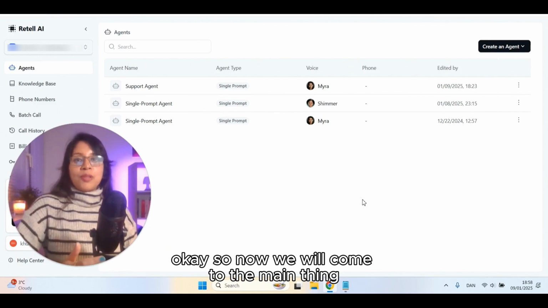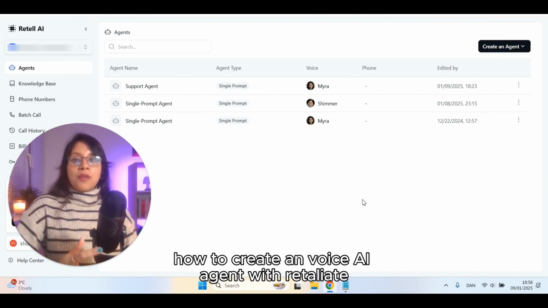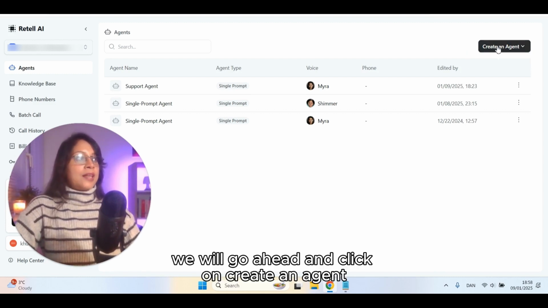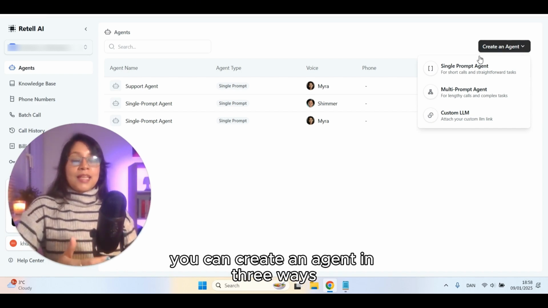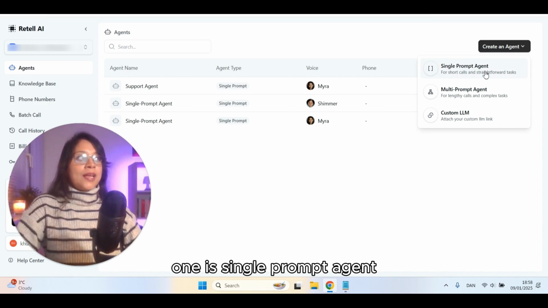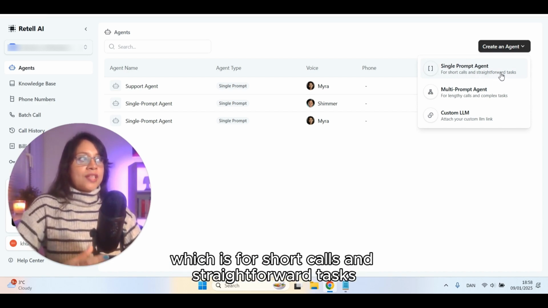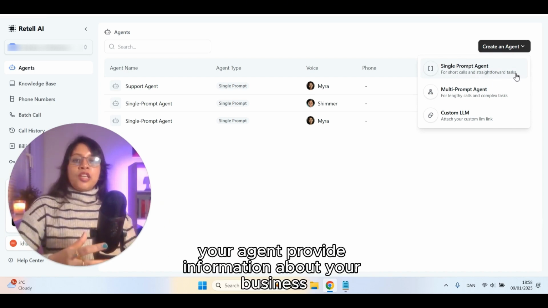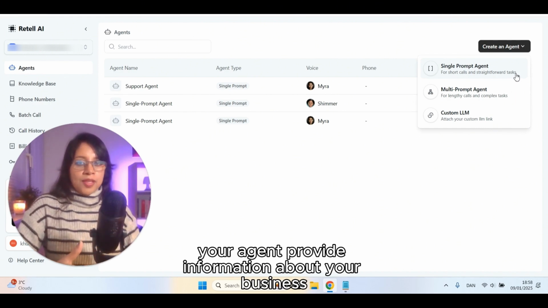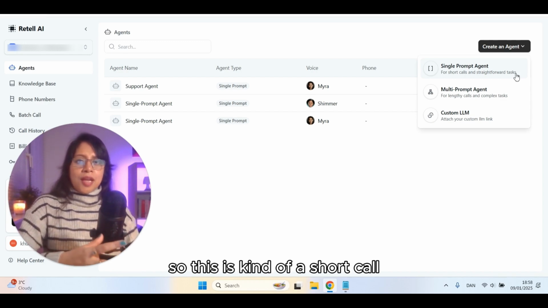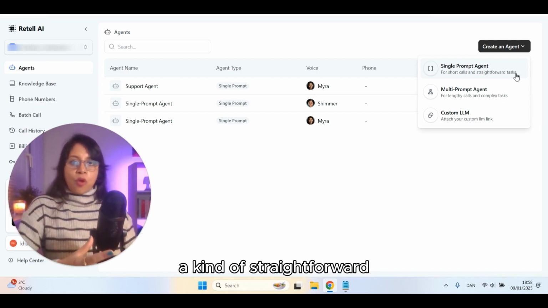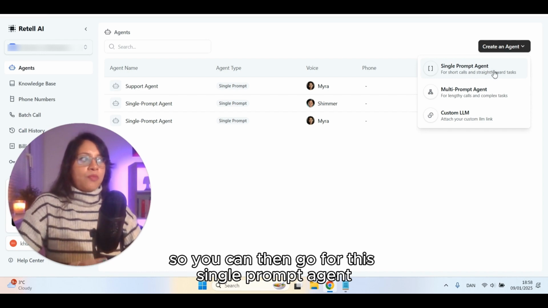So now we will come to the main thing, how to create a voice AI agent with Retell AI. We will go ahead and click on create an agent. And here you can see in Retell AI, you can create an agent in three ways. One is single prompt agent, which is for short calls and straightforward tasks. For example, your agent provides information about your business and also books appointments on your calendar. So this is a short call or straightforward, so you can go for this single prompt agent.